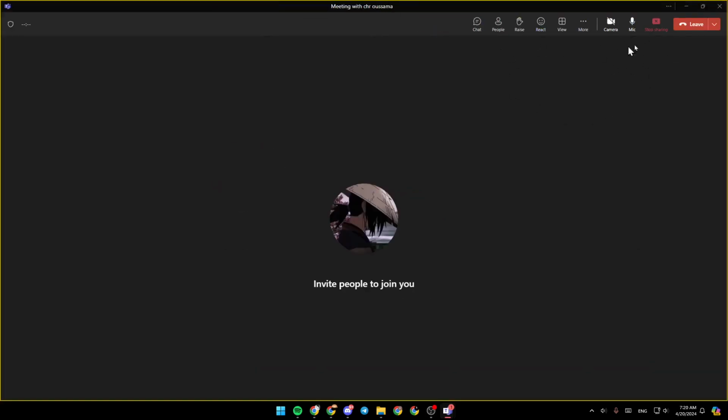So right here, as you can see, guys, if you click on more actions, right here, you're going to find meeting info, background effects, language and speech. And right here, you're going to find settings. Here you're going to find device settings, meeting options, and also accessibility.